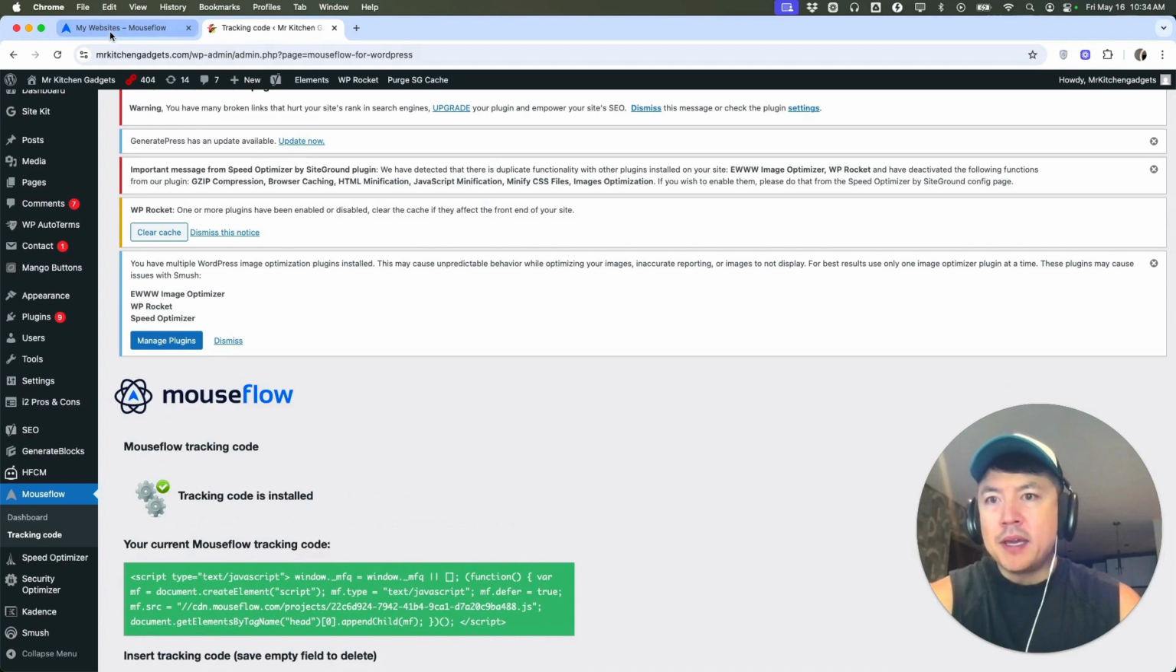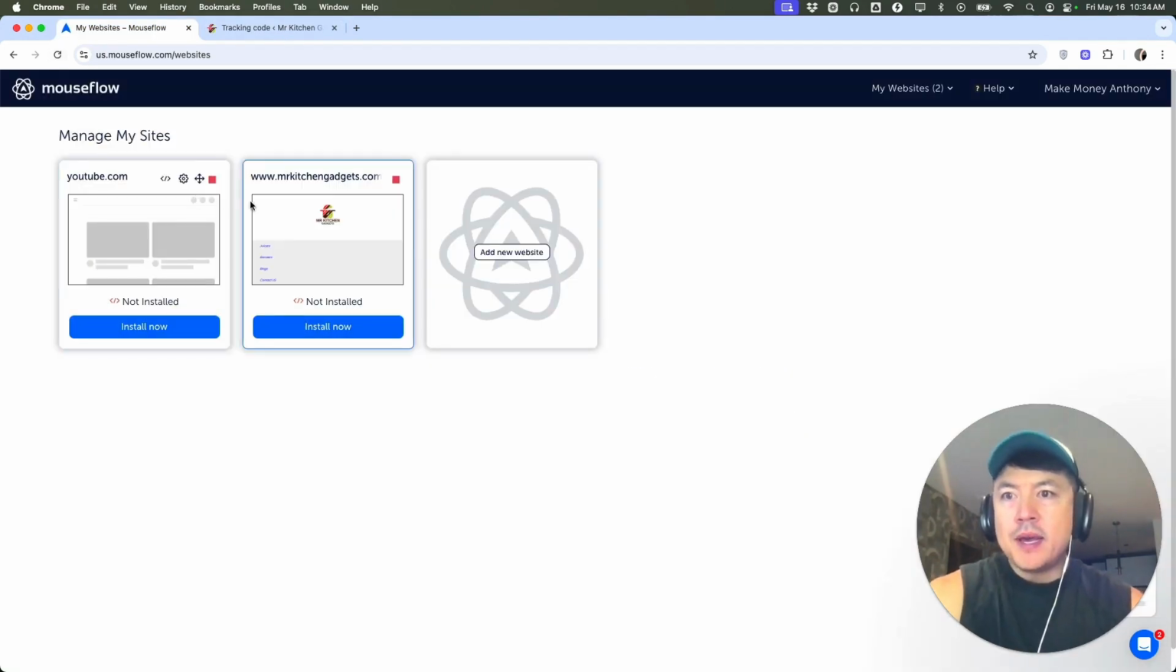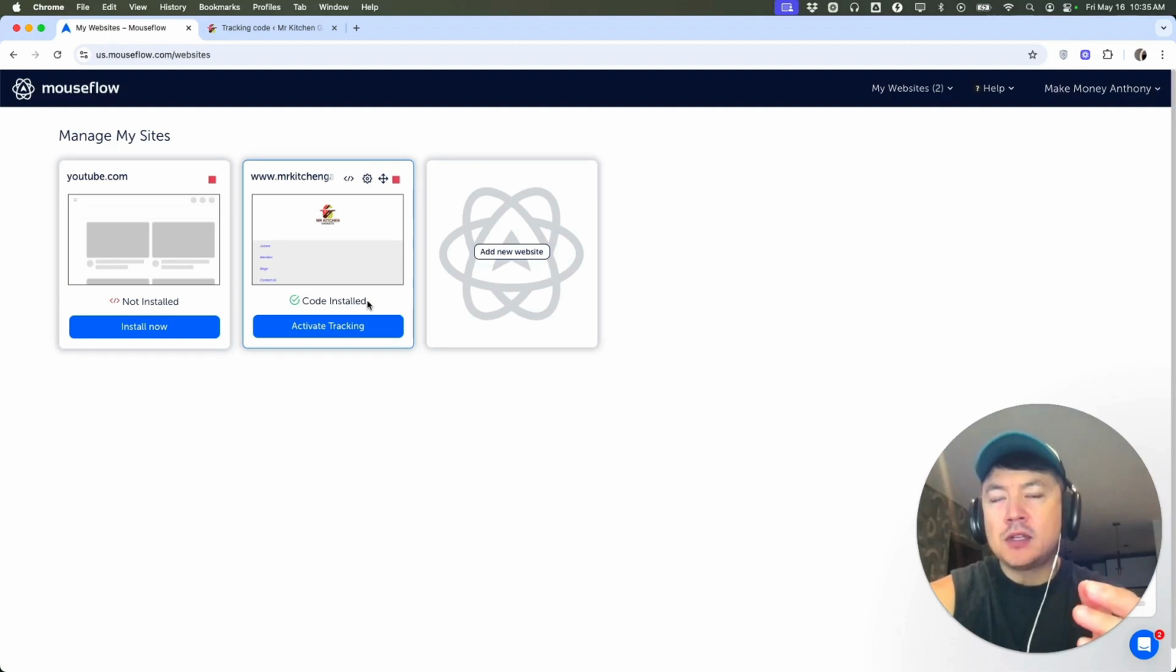Okay, so now we can go back here to Mouseflow, and I'm going to click here on Next. Okay, and I'm going to close. Okay, now I'm going to go ahead and refresh my Mouseflow up here. Okay, so once you refresh, you should see this right here, code installed. If you're not seeing code installed for whatever reason, go to your website and visit any page that the code is added into. After that, come back here to Mouseflow and refresh, and you should see that the code is installed.